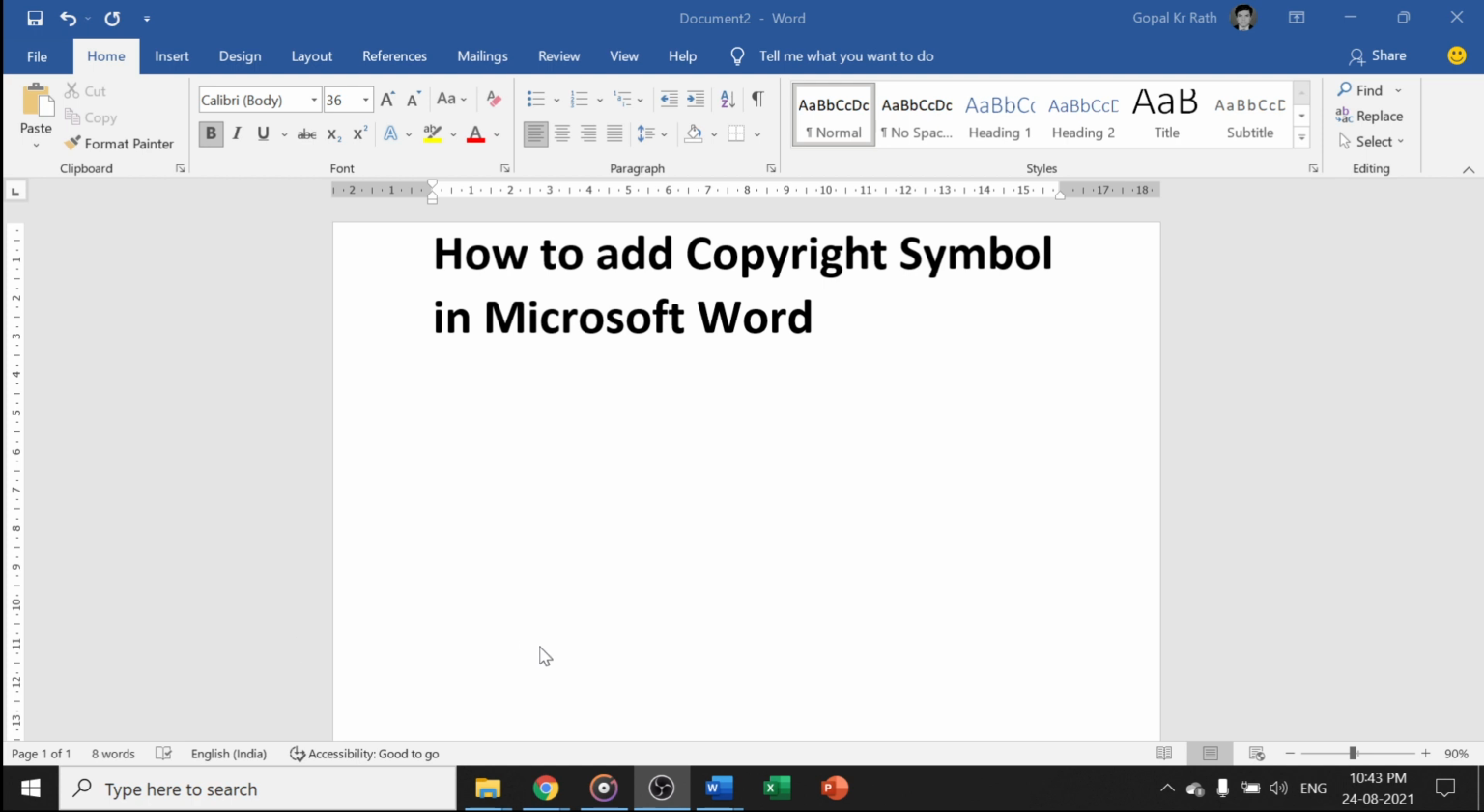How to add copyright symbol in Microsoft Word. So there are different ways you can insert the copyright symbol in Microsoft Word. The first and easiest method is press Ctrl plus Alt plus C. So I am trying that, Ctrl Alt and C. So now you can see copyright symbol is written.